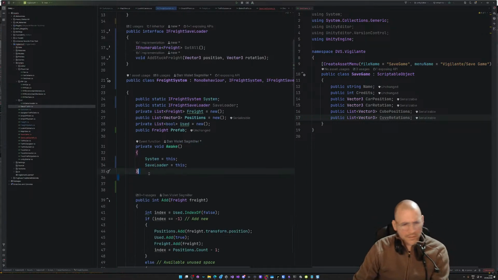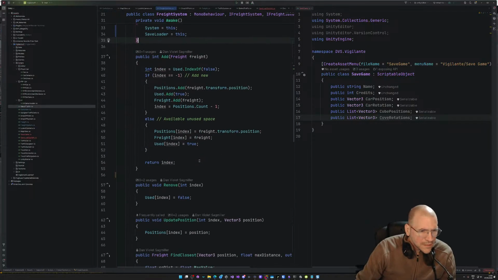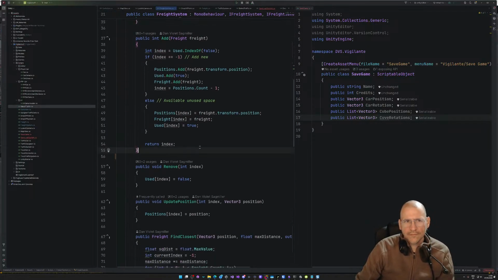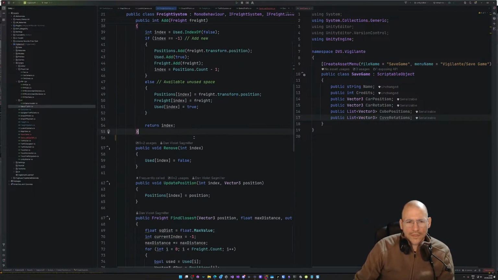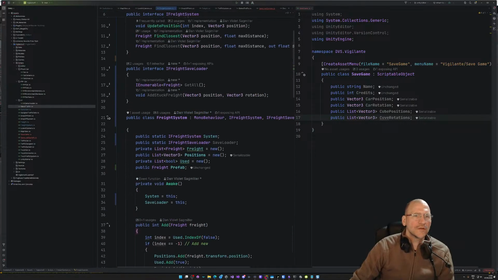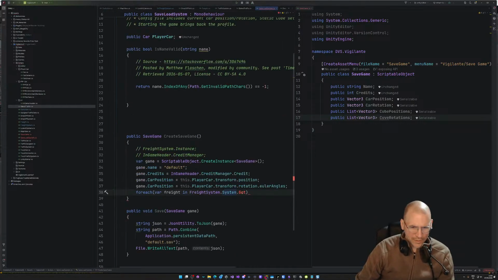All right, those functions are now available. Delete. What else do I have on here? Okay, that's the freight system. It has the injection point. So in this one, we should now have .GetAll. It's not freight system .system. It's .SaveLoader .GetAll.